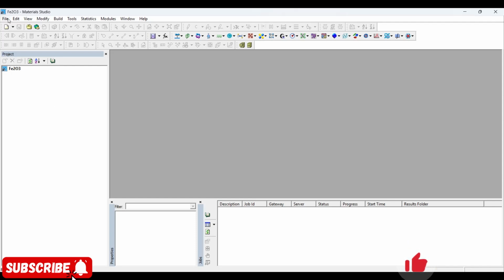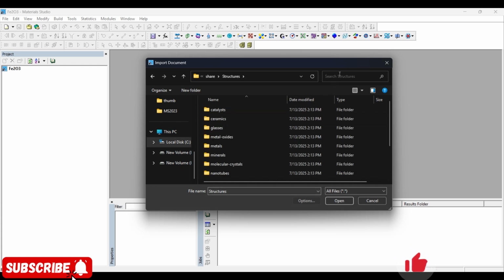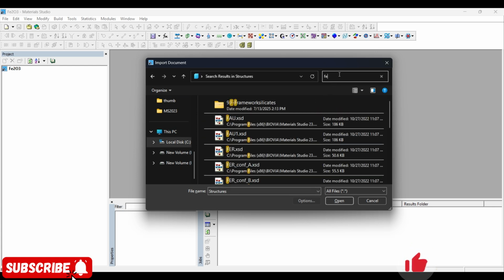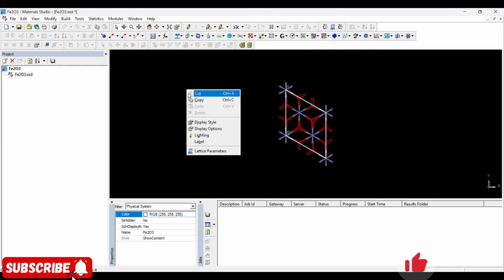Hello everyone, go to files and import structures. Type here Fe₂ and you will see the ferrite structure here. Import. Now you have imported your structure here.